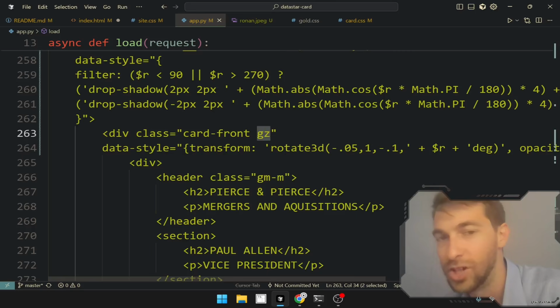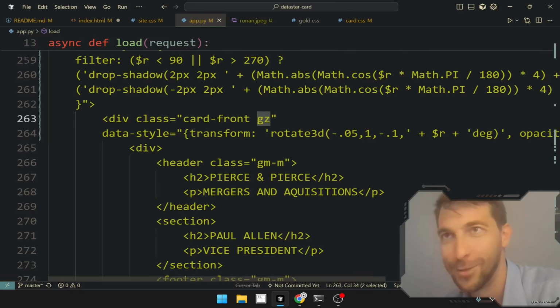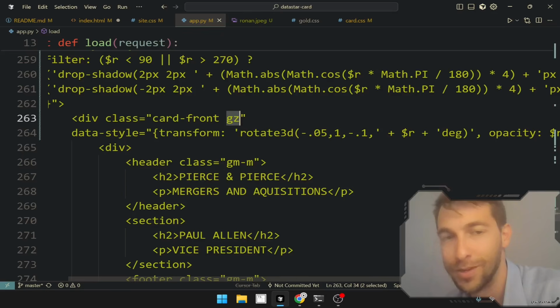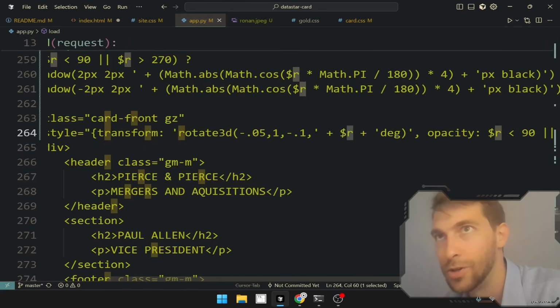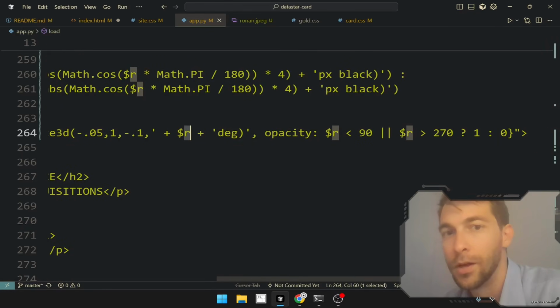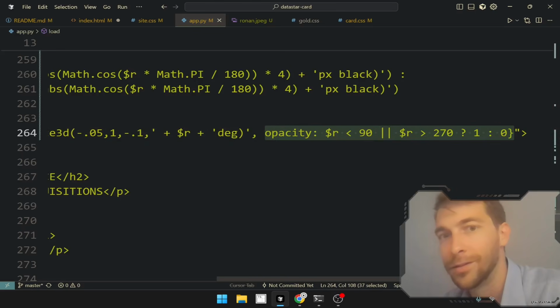We are going to use JZit because we want to stack it. We are going to make stacks. This is how you make things beautiful with CSS. Another data style. Transform, rotate 3D. We are going to make the card rotate based on the rotation signal, and we are also, while we are at it, going to control the opacity. If it's half a turn, we hide the front and we show the back. Simple as that.